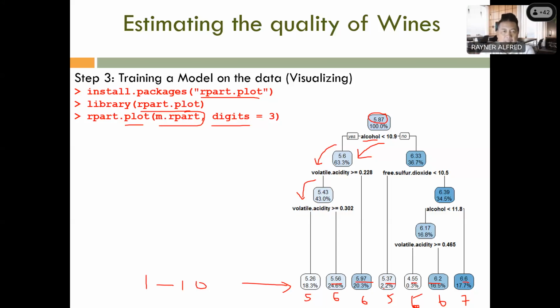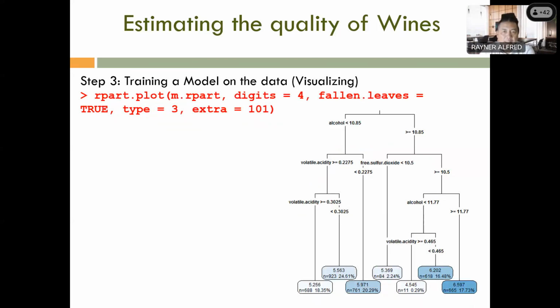Okay, there is another way we can visualize this, by using a different package. So we use the type 3 plotting, and we see that we have a better understanding here. So this is when the alcohol is less than 10.85. This is greater or equal to 10.85. And we go here again, we look at the volatile acidity and so on.